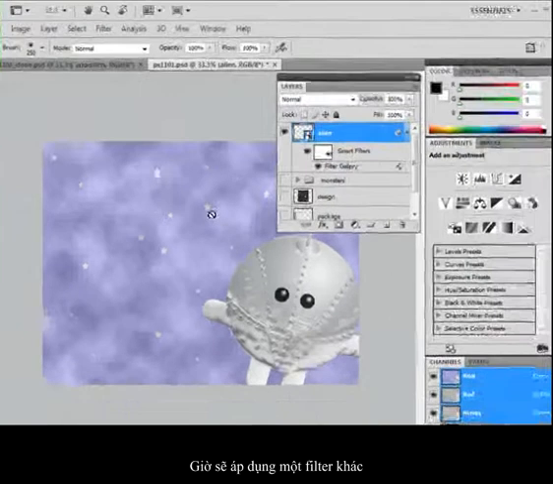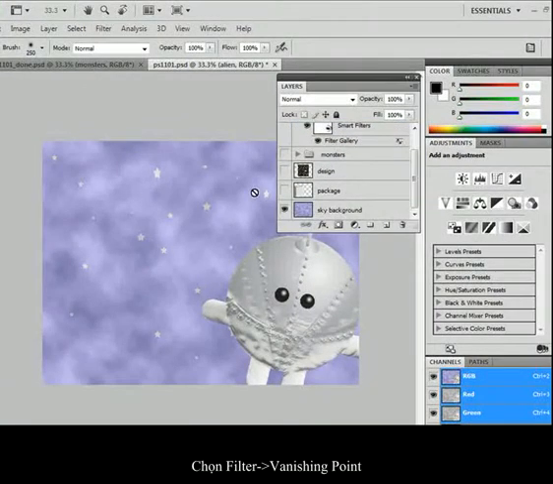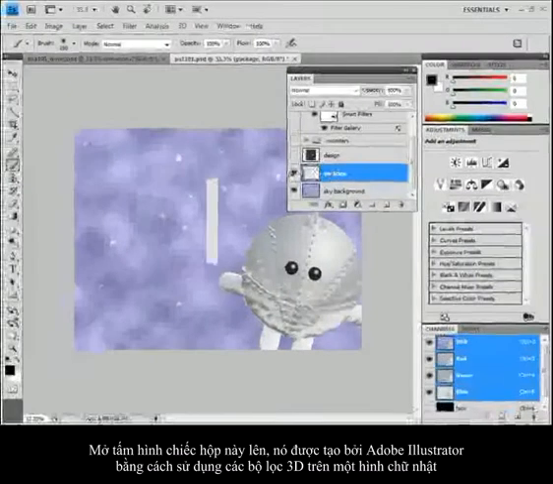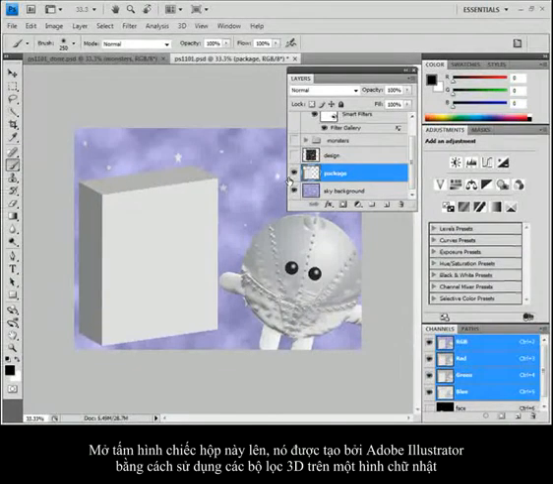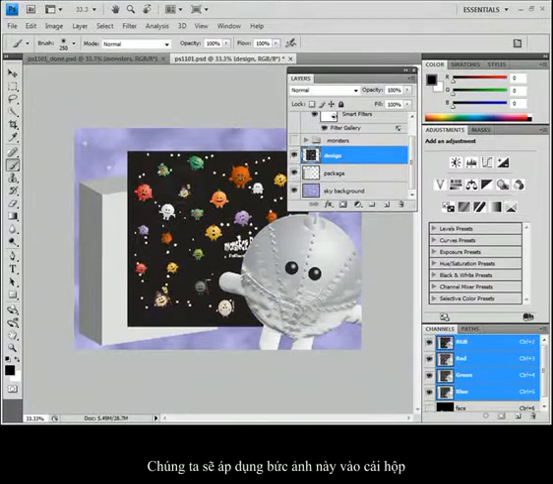Now, taking this a little further, let me go ahead and apply another filter. This filter almost isn't a filter. It's called vanishing point. And I'm going to turn on the package design. This box was created in Adobe Illustrator just using the 3D extrude filter on a regular rectangle. So if you want to experiment, that's a good way to get packages. I'm going to turn on my design layer. And I want to apply this design to this box.